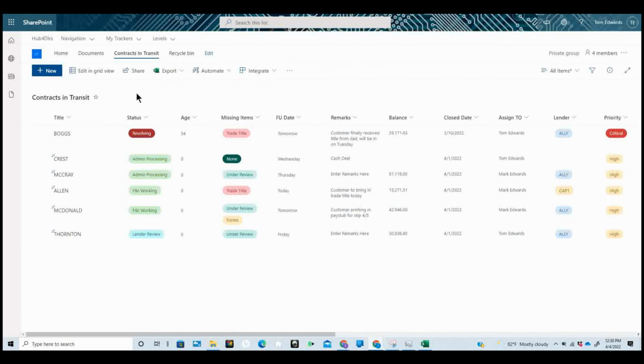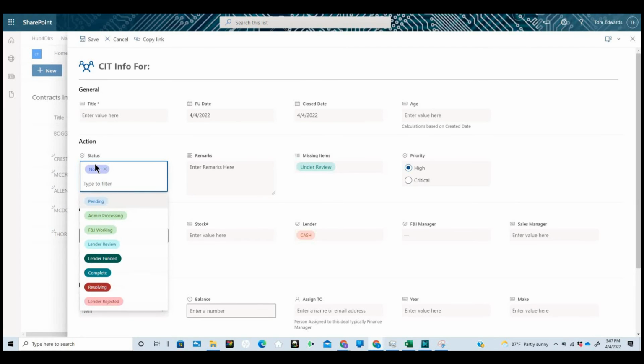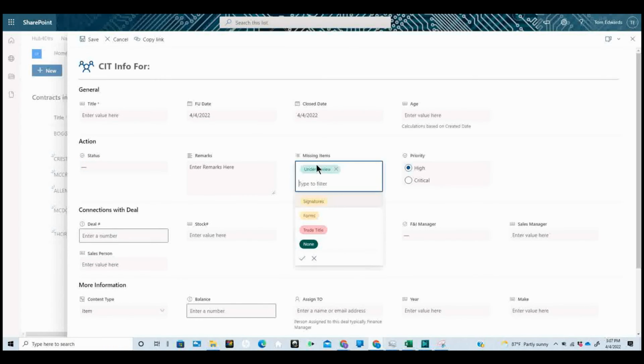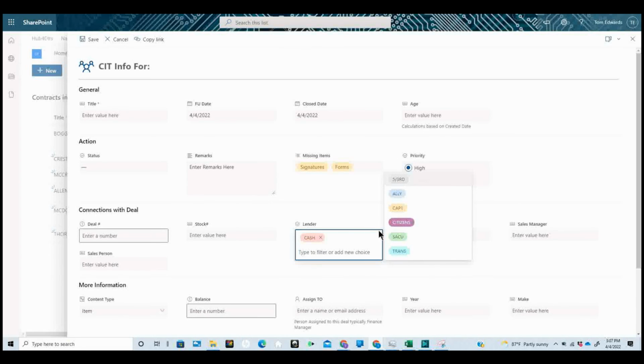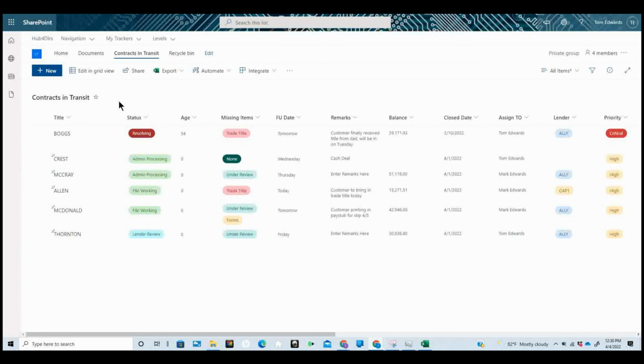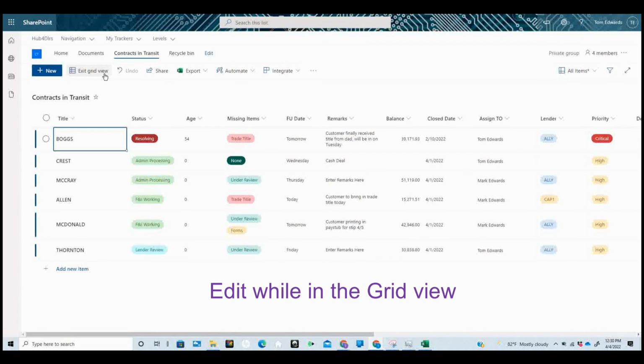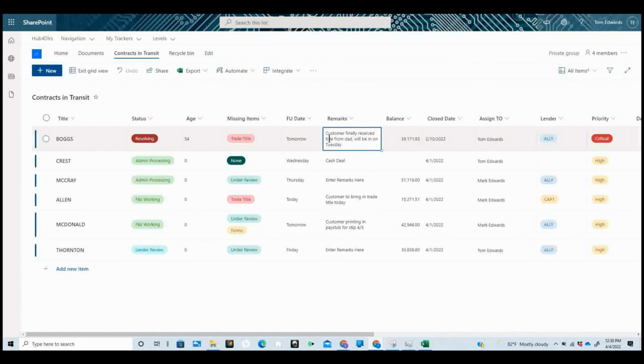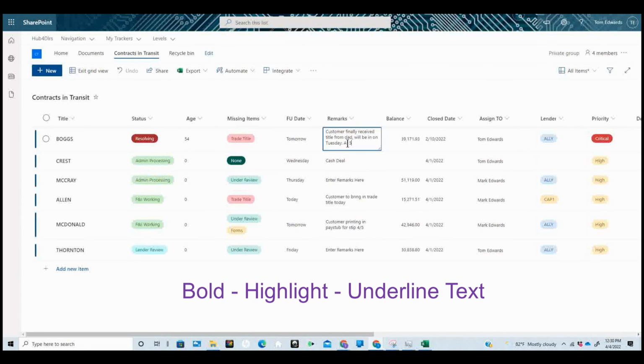New and existing items can be created and edited several ways. One way is to use the form that's provided. With easy-to-use drop-downs, it allows the options to multi-select items. It's also possible to edit each line directly from the grid view. Remarks offer a place to add comments. They can be bold, highlighted, even underlined if you need to get your point across.